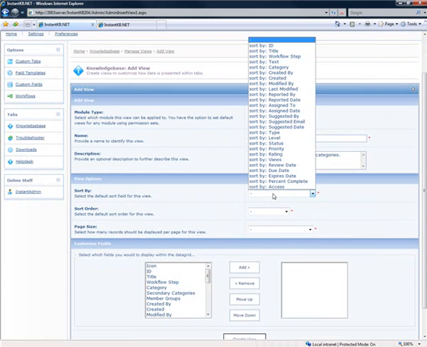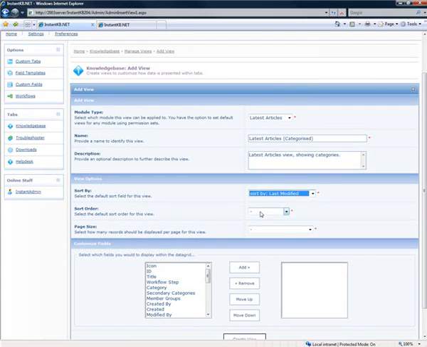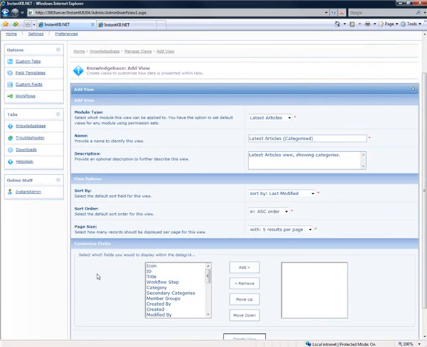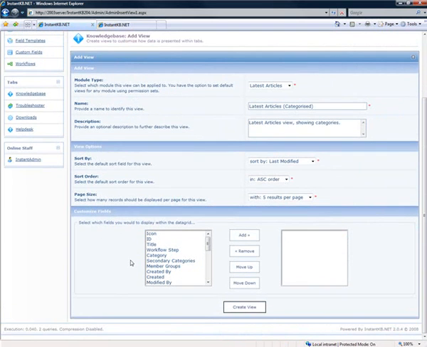There we are. Now because it's the latest articles view, we're going to sort by last modified in ascending order and 5 results per page. The more results per page, back in this tab, the longer these items will be, and it can cause some vertical scroll. So what are we going to put in? Well, the standard view has ID, title and last modified. I don't think we're going to have ID, so what we're going to do is put in category, because we said it was categorized, the title, and the last modified date. And then simply select Create View.